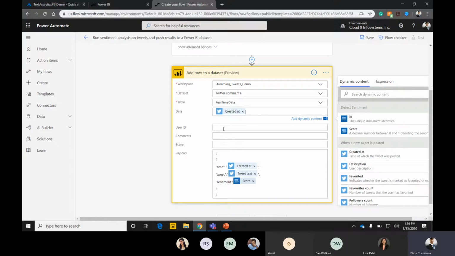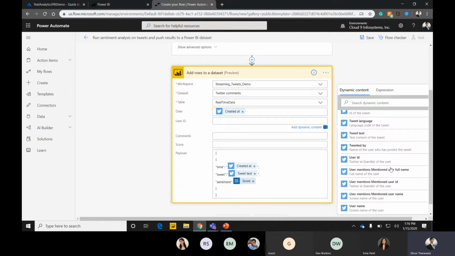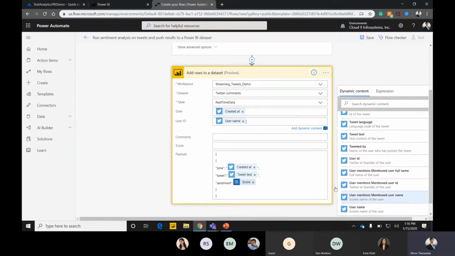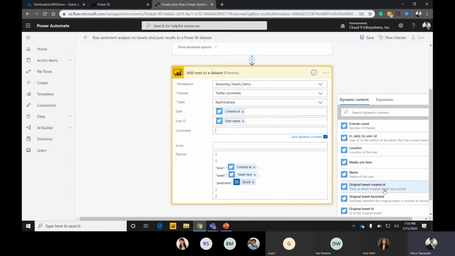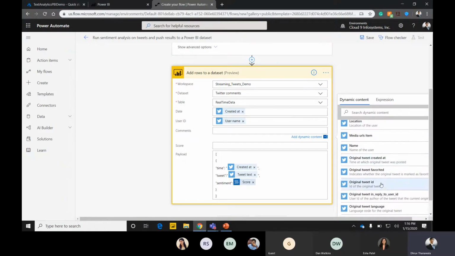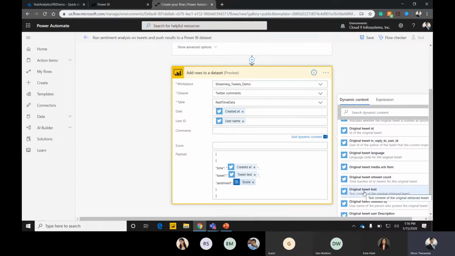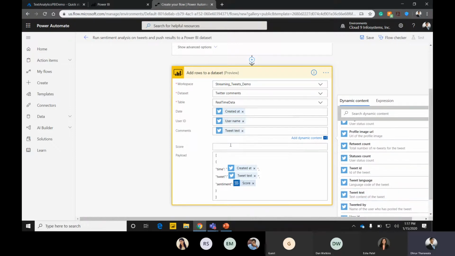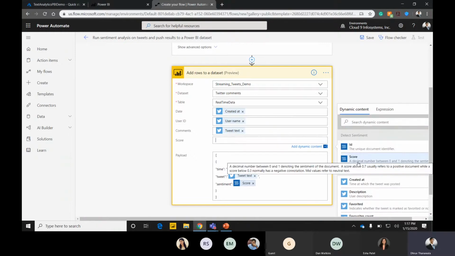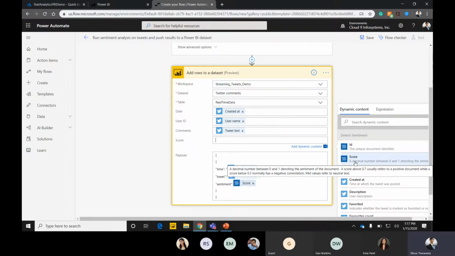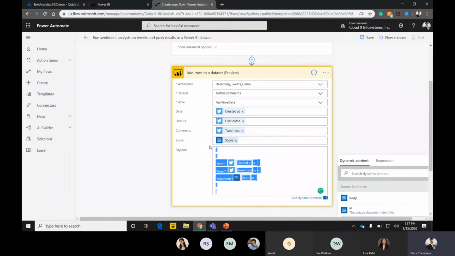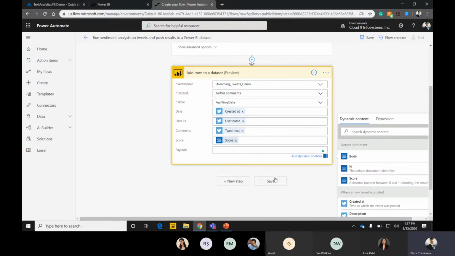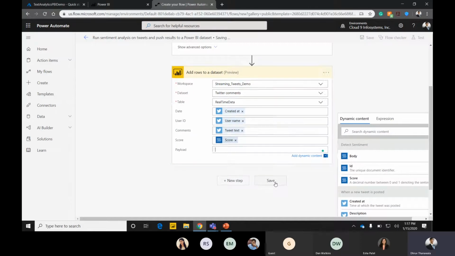So we are interested in date and time. User ID, so we are interested in who posted, so username. Comments. For comments, we'll go to Twitter's original tweet text. Yeah, text content of the tweet. So we'll select this tweet text. And for score, we'll select this score option, which we get from the Azure's text analytics. We don't need payload right now, so I will remove that. After that, I will click on save.